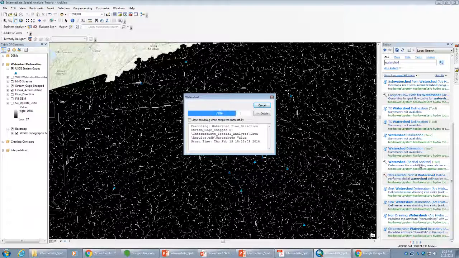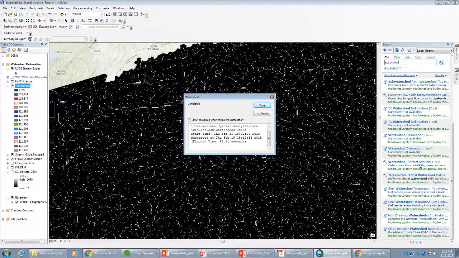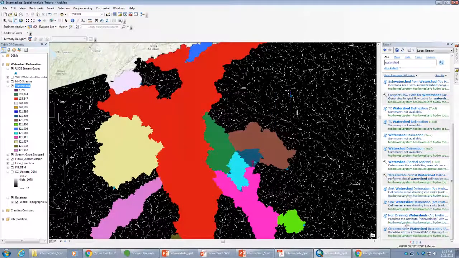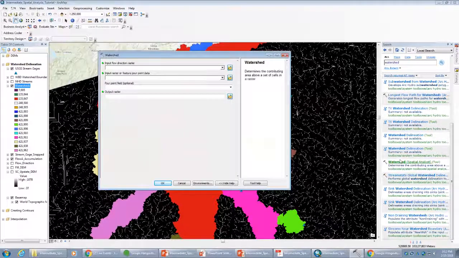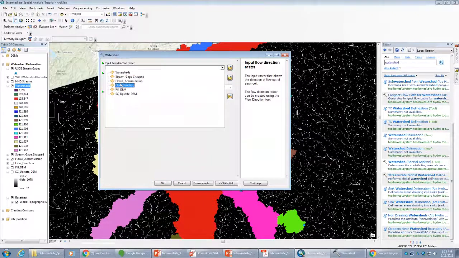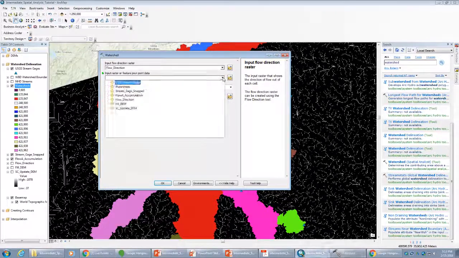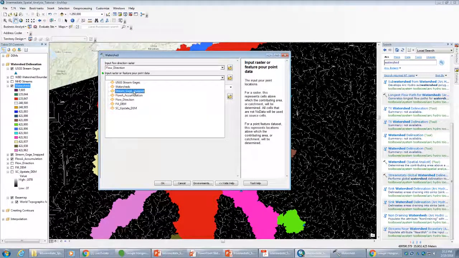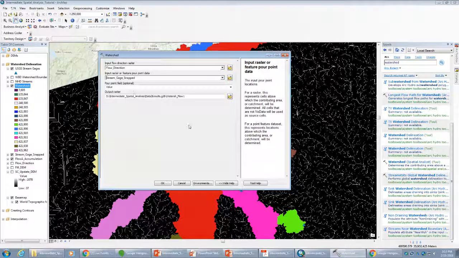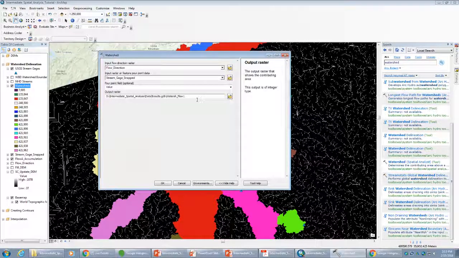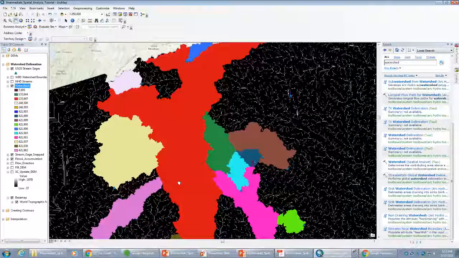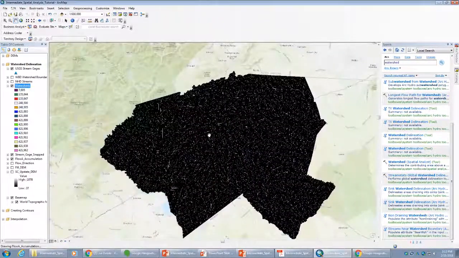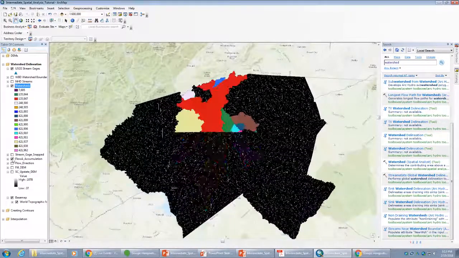So we input our flow direction. I'll open the tool again. Watershed, Spatial Analyst. So my input was my flow direction raster. My input pour point was my snapped stream gauges. And I saved my output just as watersheds in the results geodatabase. So here's my result.